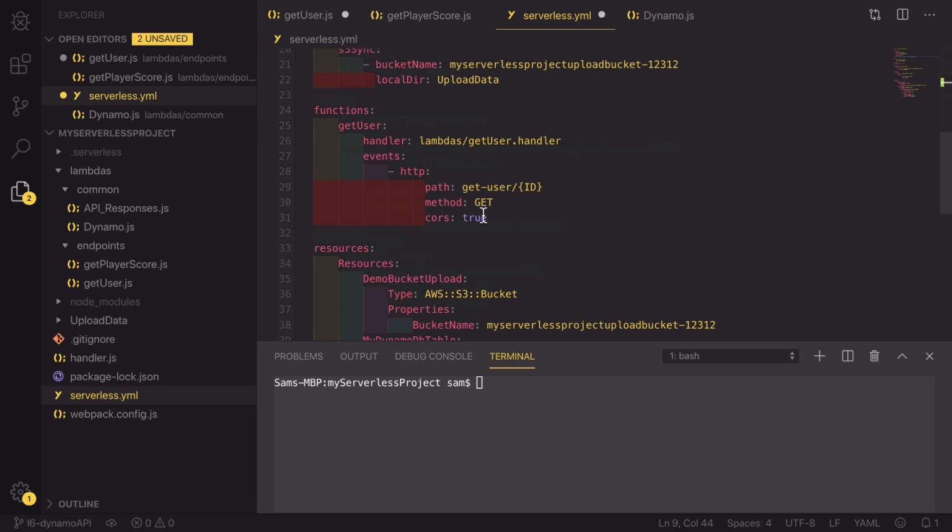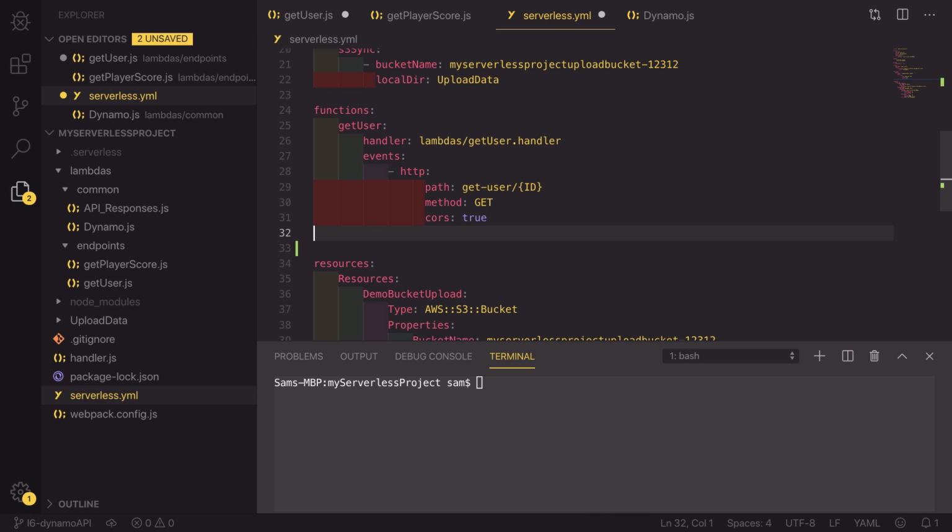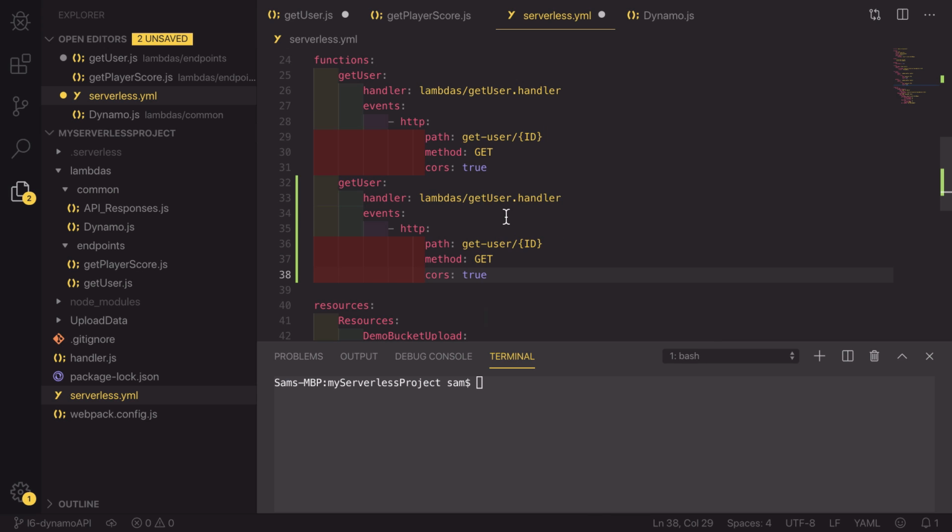The next thing we need to do is add a new function. So what we can do is find the functions, copy the old getUser function and paste that into here and change a couple of things. So now it's going to be getPlayerScore, and it's going to be lambdas.endpoints.getPlayerScore. We do need to update the original getUser to add this endpoints folder in.